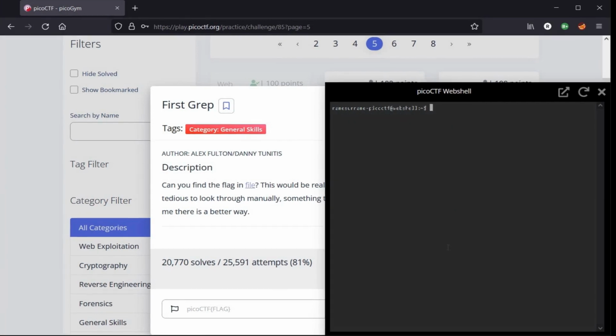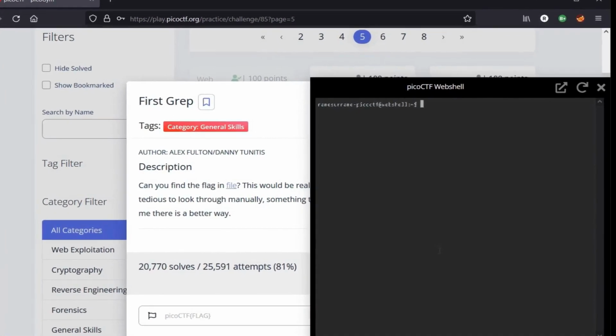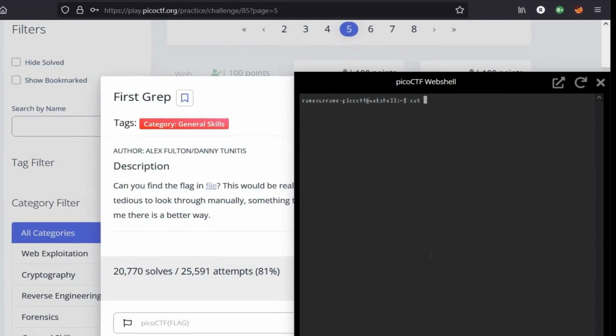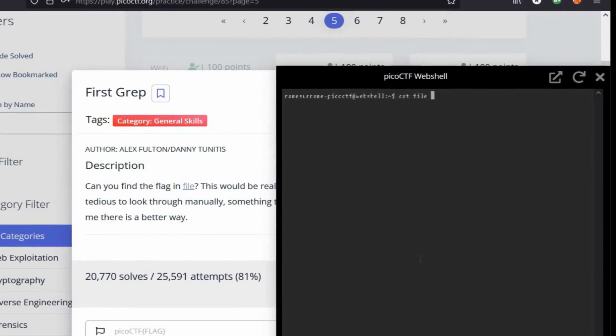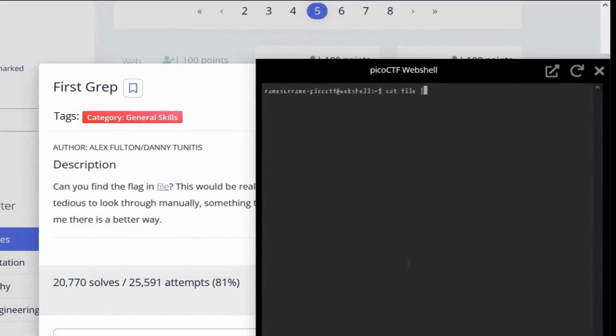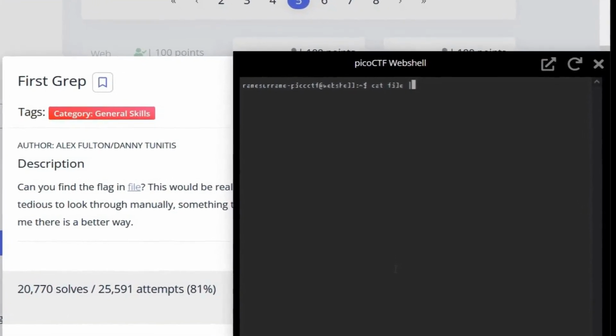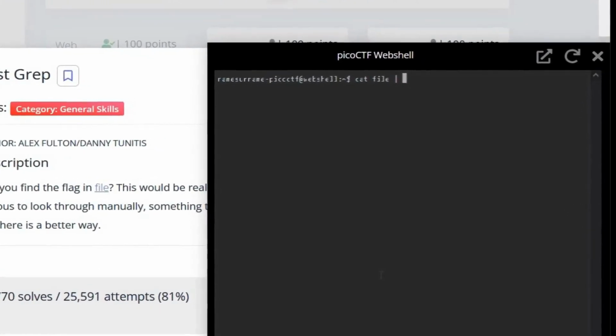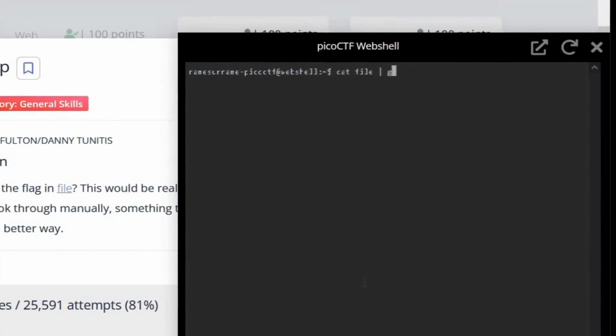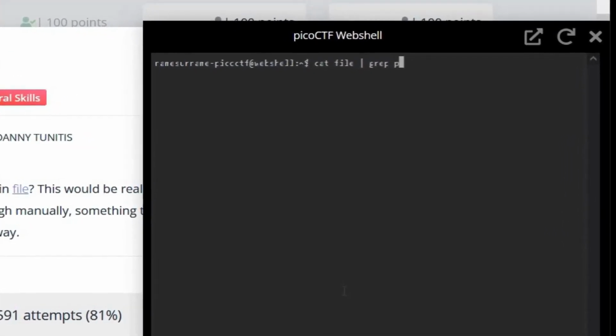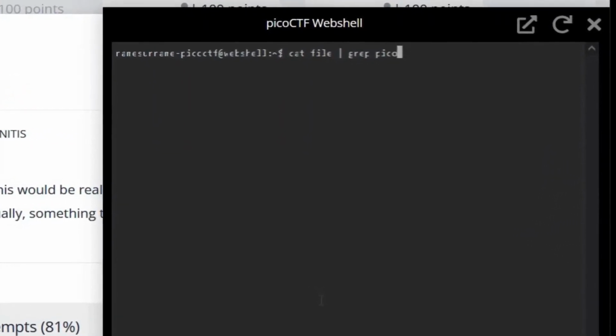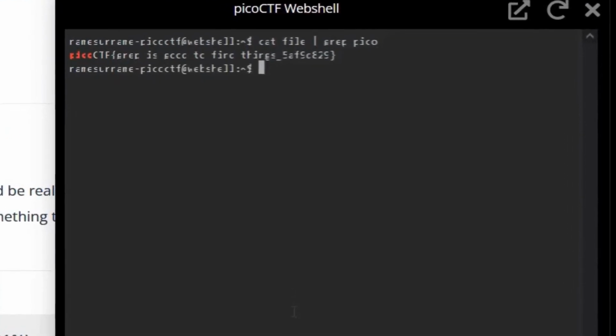Now simply cat the file and here we use the grep command. What grep does is it filters for a specific expression in plain text. We know that flags are all in the format of picoCTF then in the curly brackets. So we can grep for the expression picoCTF and here we go.